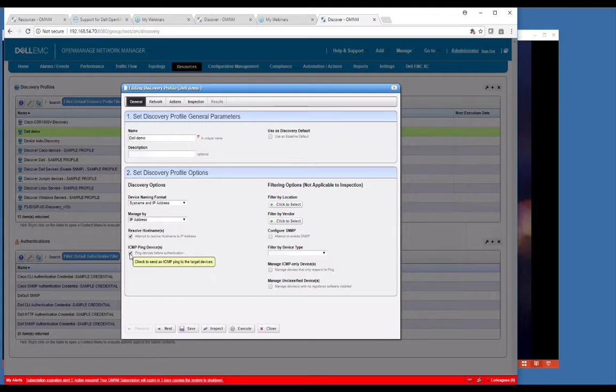But there are devices that don't respond to ping, but they're on the network. And maybe it's intentional that they don't want them responding to ping. So in order to discover those devices, you would simply uncheck this, and we would still try to do the next phases of discovery to detect that device.